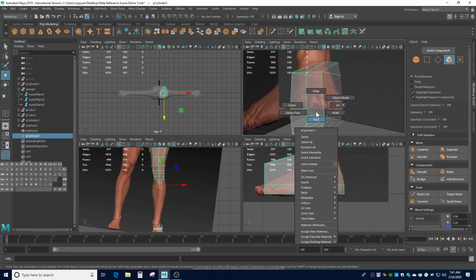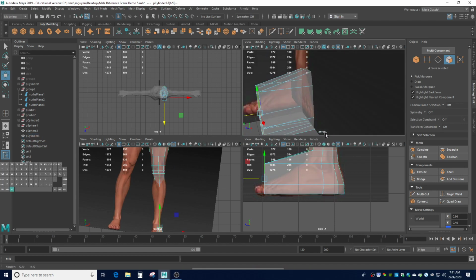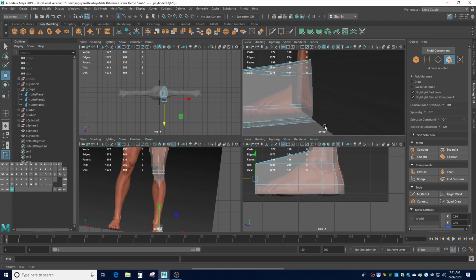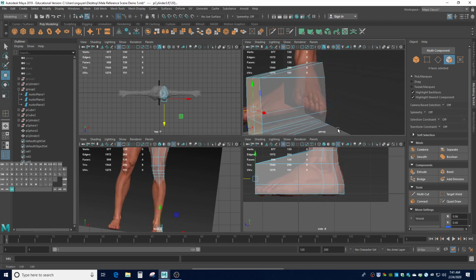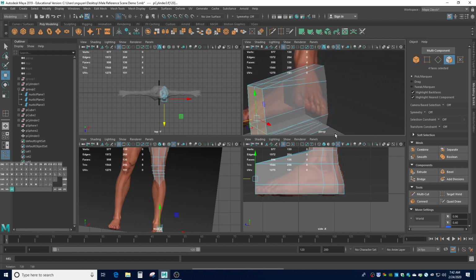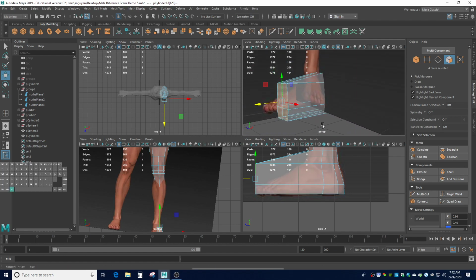I was over here with these 4 faces. Once you go back on face mode, you can see what faces you're pulling. So I'm going to pull it like so. Okay, and now I'm going to start moving some of the stuff around. So let's start with the edges.